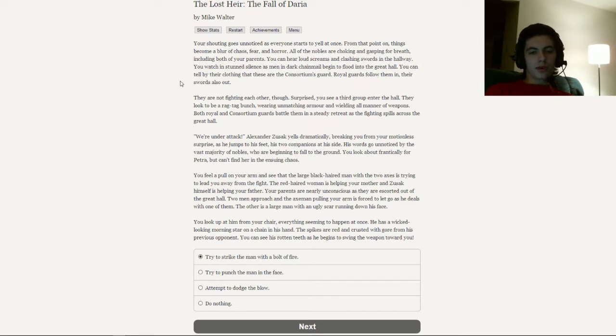You feel a pull on your arm and see that the large black-haired man with two axes is trying to lead you away from the fight. The red-haired woman is helping your mother, and Zuzak himself is helping your father. Your parents are nearly unconscious as they are escorted out of the Great Hall. Two men approach as the axeman pulling your arm is forced to let go as he deals with one of them. The other is a large man with an ugly scar running down his face.